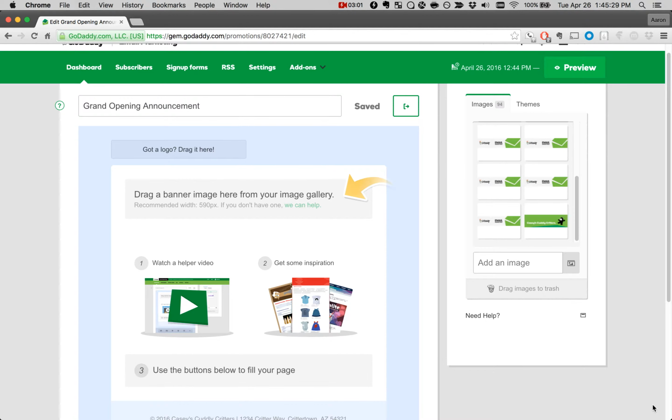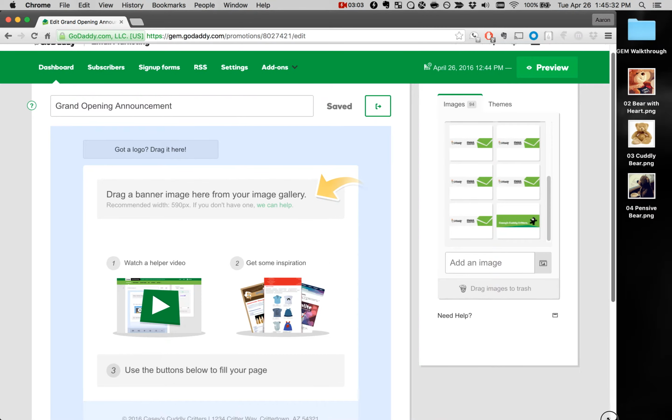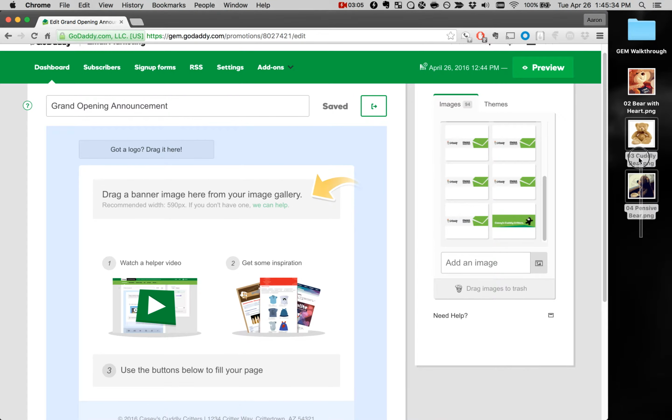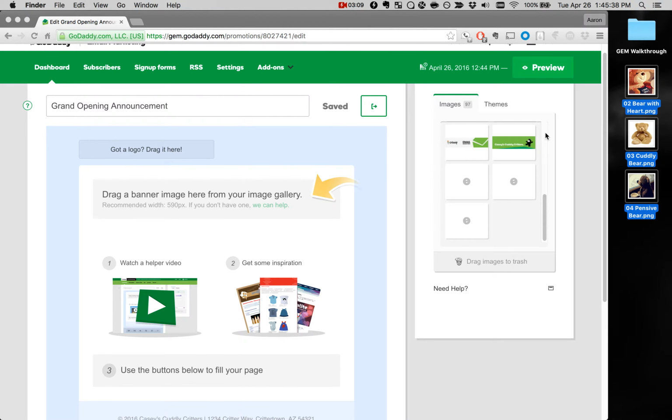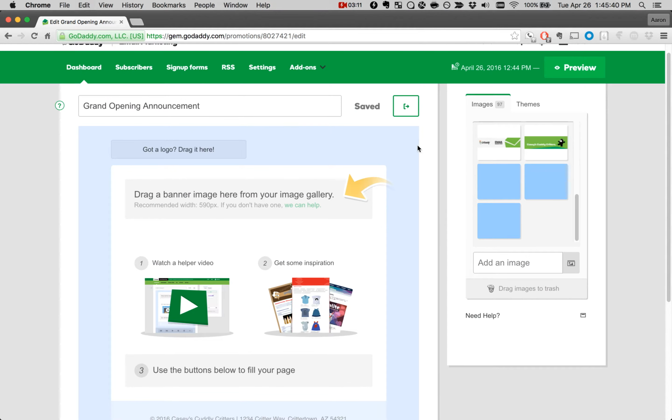Now you can also drag and drop images. So let's expose my desktop. And I have a few more images here. I can just highlight those, bring them in, and drop them into place. And I can do it all at once that way, which is really nice.